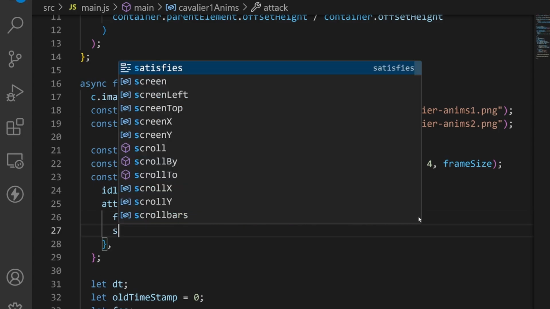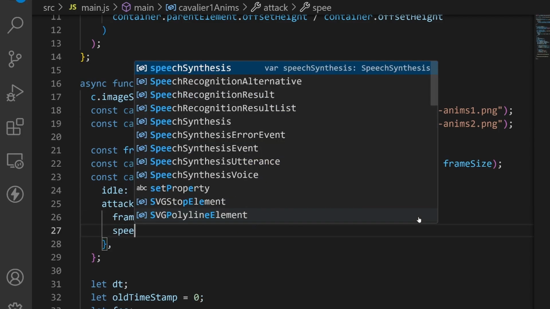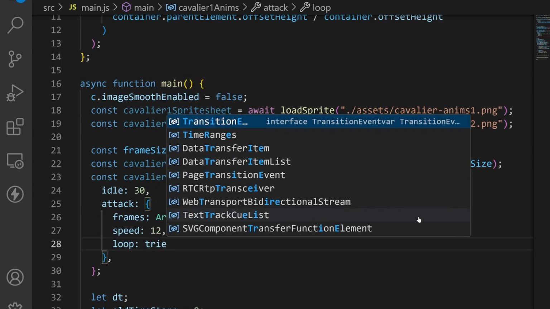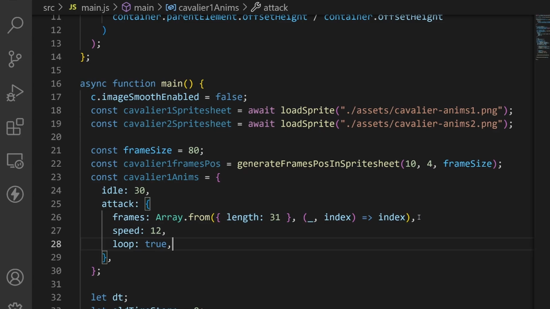And then I'm going to define another property for the speed at which you want to run the animation. It's going to be a speed of 12 frames per second. And then finally, a property that is optional, where you could define if you want the animation to loop or not. And here I'm going to set it to true. So in the next part of the tutorial, it's going to be all about implementing this. So implementing this system that can take this object and display the animation properly.